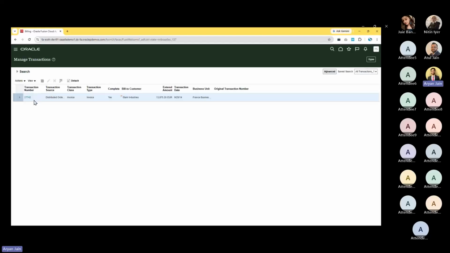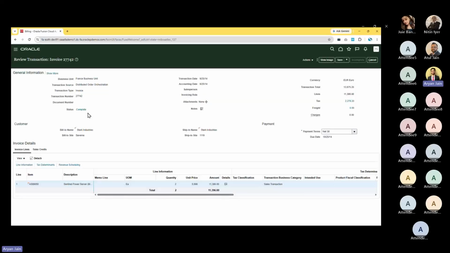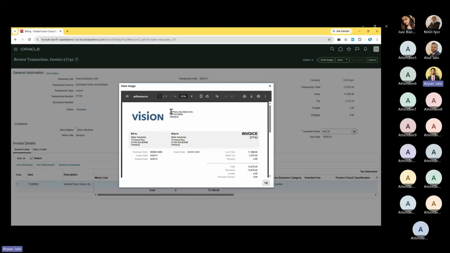There you have it. So this is the invoice. Then I'll click on this transaction number. Then it will take a minute. And now over here, I will click on view image. So again, it will take a minute or two. There you go. So now from here you can download this invoice. So this is how long it will take you to download one invoice.